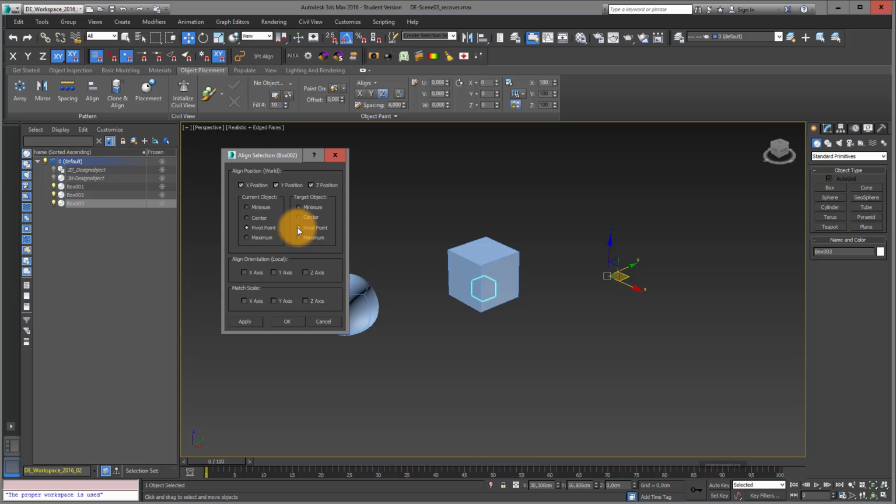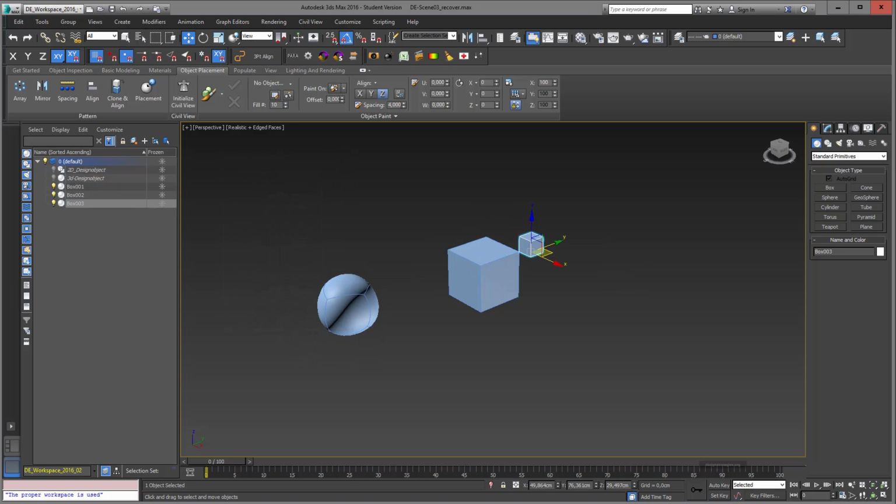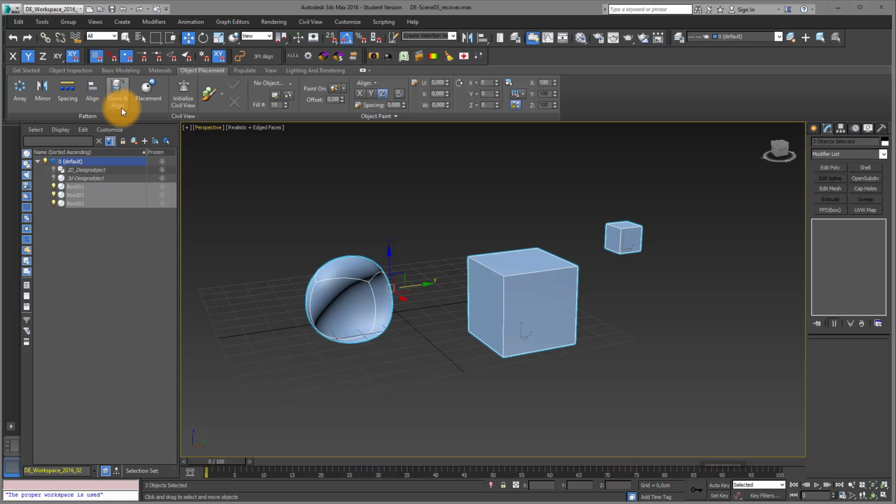Pivot point to pivot point, we also talk about this. So just get familiar with this. If you're not really sure what is the top or the minimum and the maximum, you can just actually play with this, and you will figure it out just while observing your viewport. The clone and align just works for groups and selections. I also had to use the placement.